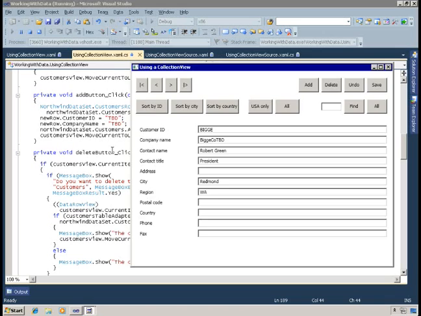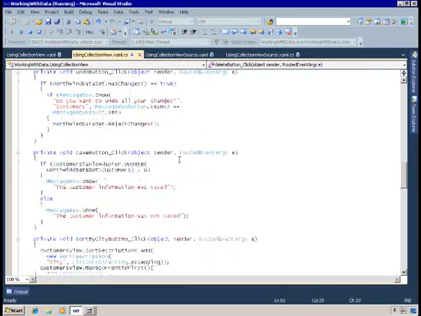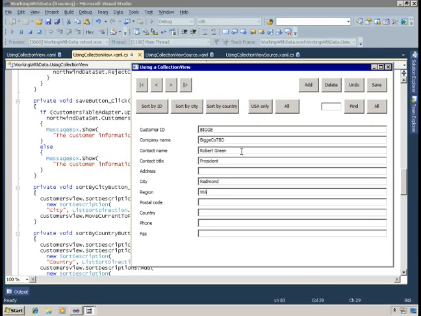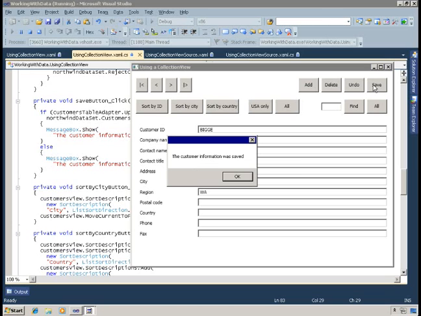And now when I click Save, what will happen? I'm going to call the update method of the customers table adapter and send all of the changes back to the dataset. If that method returns a number greater than 0, then the save worked. So the customer information was saved.